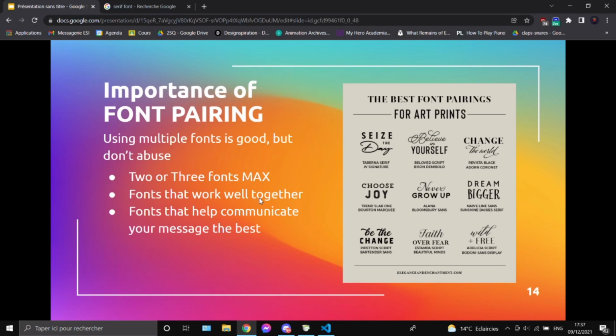The fonts that work well together is kind of subjective. You can have weird combinations that actually work. But for example, having a script font with a regular sans serif font is actually a good idea. Or having, for example, a sans serif font with an outlined version of that font is actually a pretty nice combination.